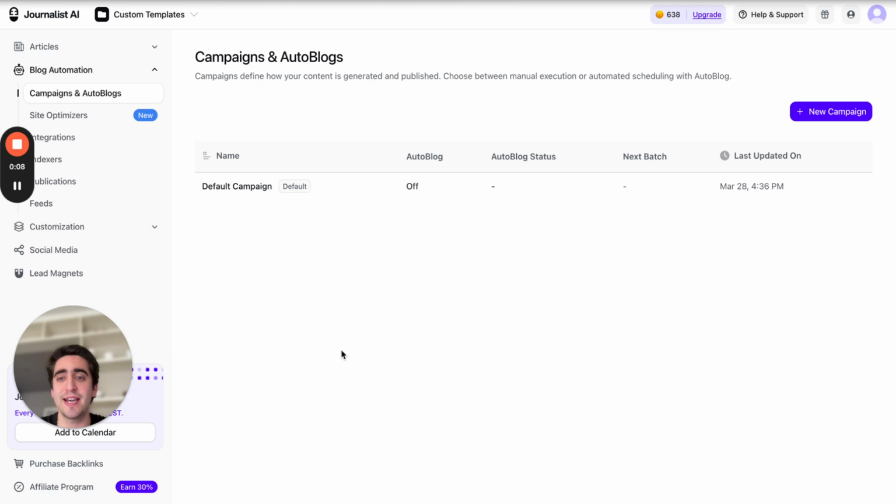Today I want to introduce you and teach you how to use our brand new feature in Journalist AI called the custom article templates. With this feature, you will have endless possibilities on the type of content you can create, and unlimited flexibility on how it should be written and what it should contain. So let's jump to Journalist AI so I can teach you how to use it.